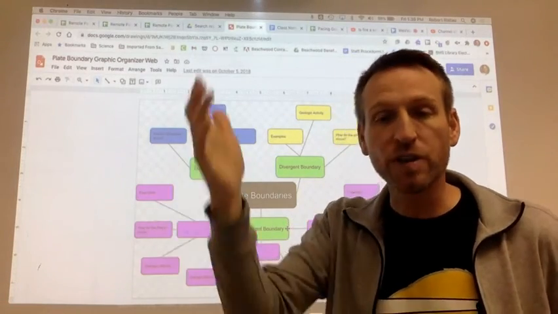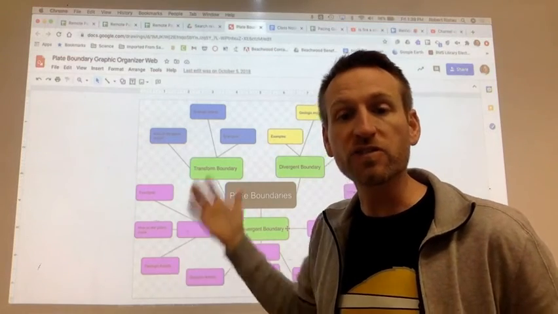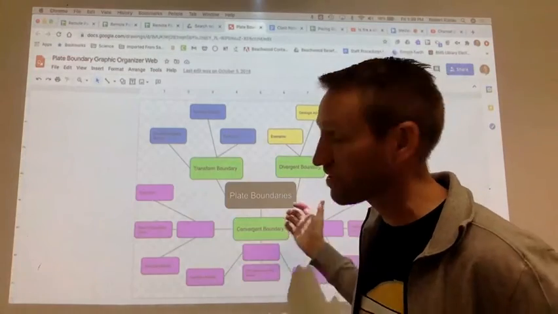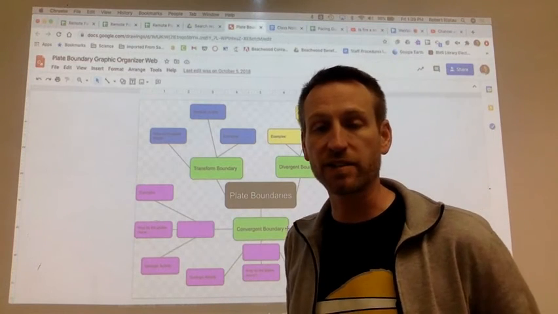If you do finish the worksheet and you have time, start working on this. You can still use the book to help you, and you can start filling this out. Use your notes to help you. And then we'll work on this more in class next time.